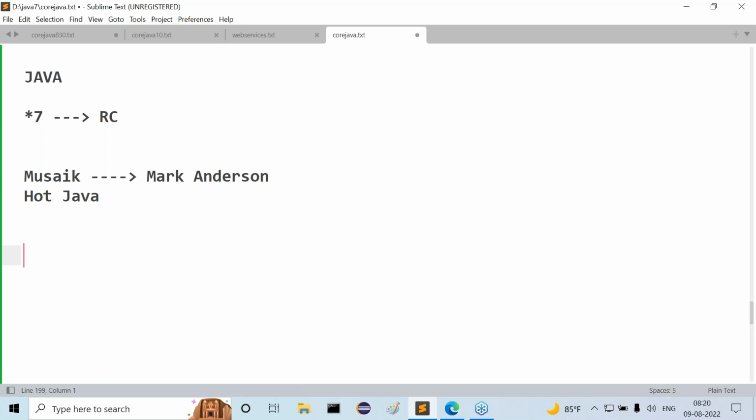In 1.9 also it is somewhat better, and more enhancements are available. Again 1.10, 1.11, and 1.11 is a long-term support version they provided, but the features are not much. And similarly 1.12, 13, 14, 15, 16, 17. Now at present, which version is available here? 18. That means version 18 exists.